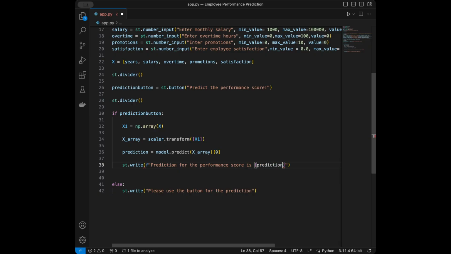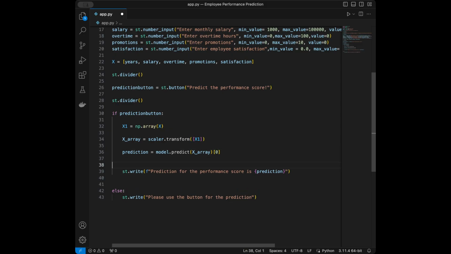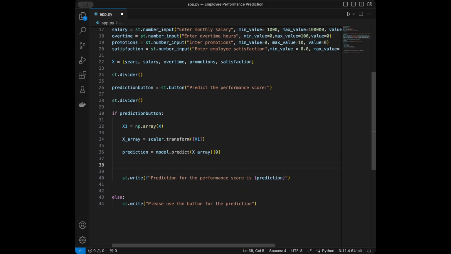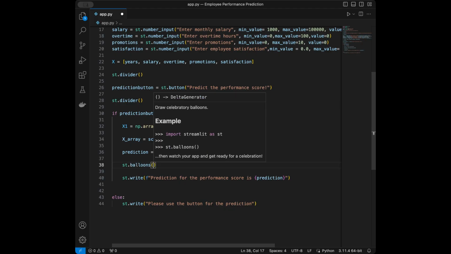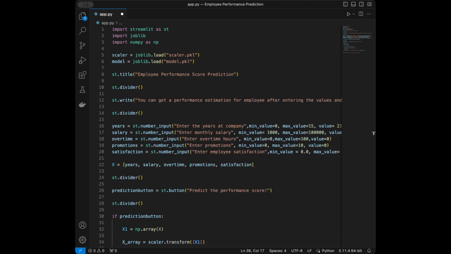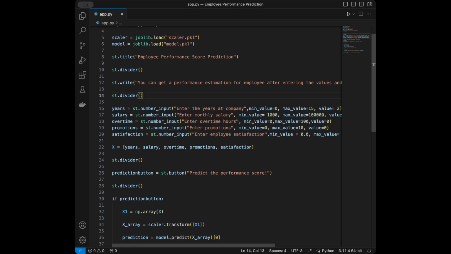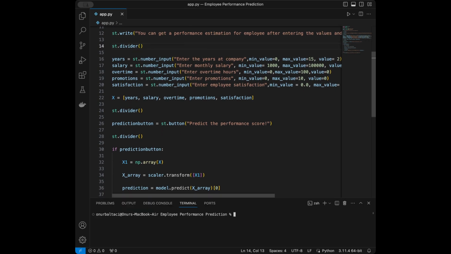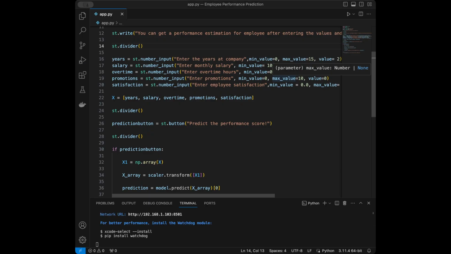in here like this. Also, we can add a little animation when the button is applied, like streamlit balloons. And let's test our app, and if it's working, let's use it. So I saved my file, and I'm going to open the terminal, and I will say streamlit run app.py. Now the streamlit app is opened in my browser.